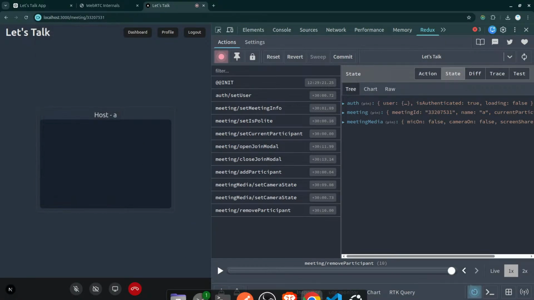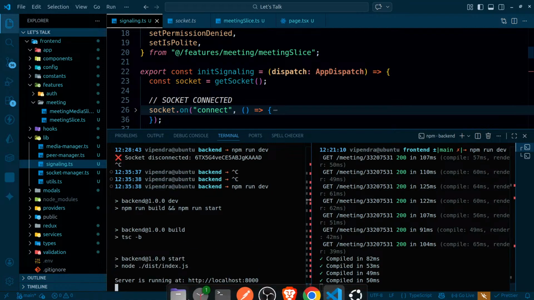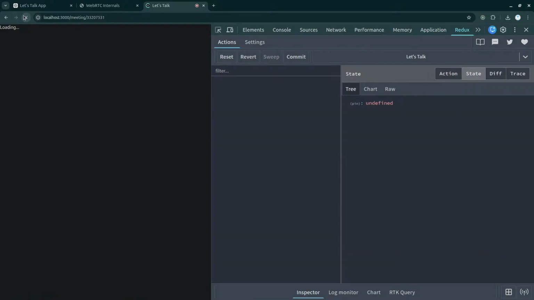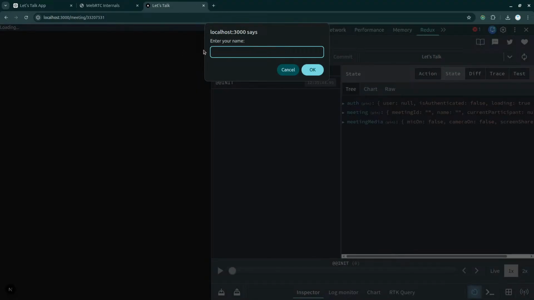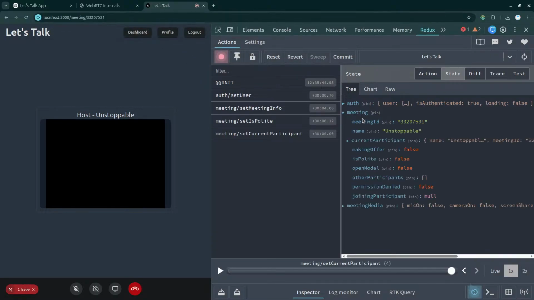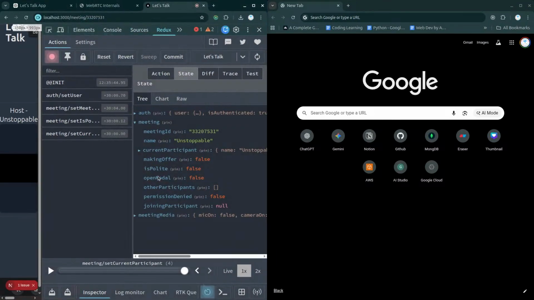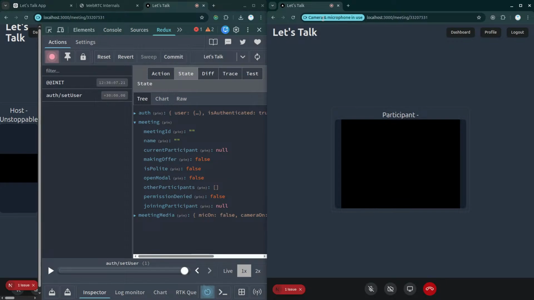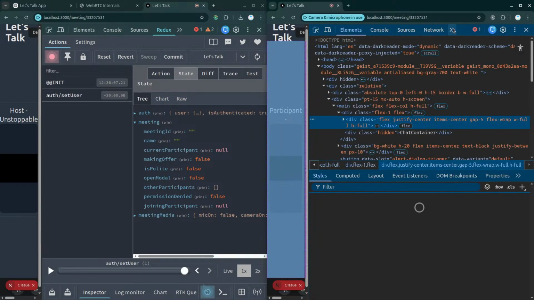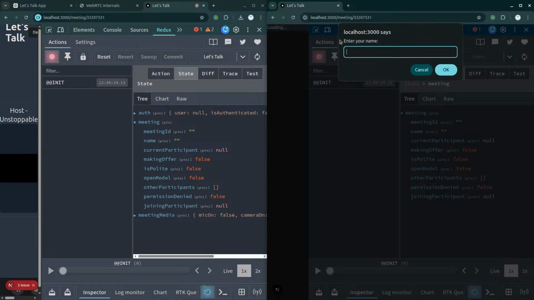Let's talk, allow it of course, and let's simply run this. Reload the page. Unstoppable. Control C. Right now the current participant is unstoppable. Keeping it on the left side, another user tries to join. Right now that should definitely be unstoppable because there is nothing else, that's fine. And let's simply refresh it, and it's going to be Vipendra.